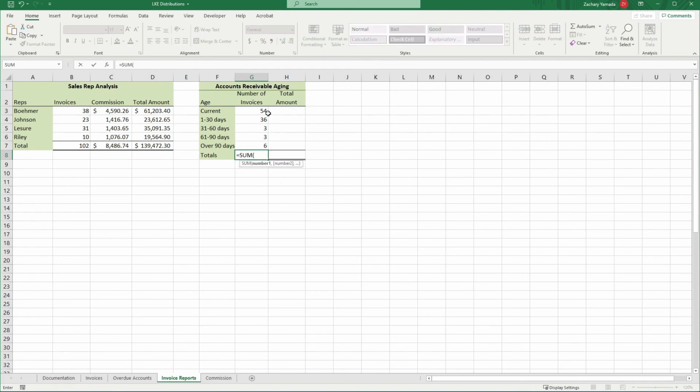And then we'll go ahead and quickly use the sum function here to create a total that is 102. And since we already know that 102 is the total number of invoices, we can see that we have calculated all of these correctly.